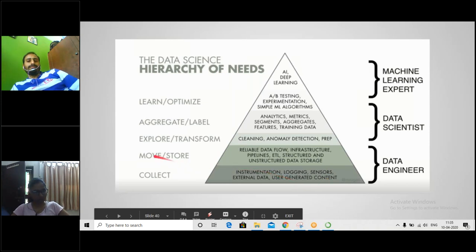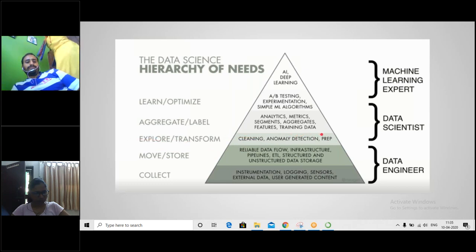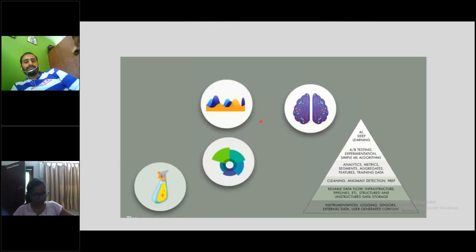First of all, there is a data engineer, someone who collects the data, moves the data, and stores the data. The data scientist is someone who explores the data, tries to understand the patterns in the data, and visualizes the data in front of you. And then there is a machine learning engineer who applies the machine learning algorithm on top of it and tries to optimize it. So I guess this is clear to everyone.